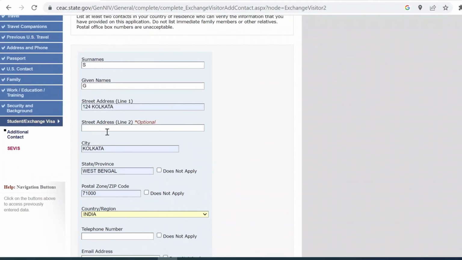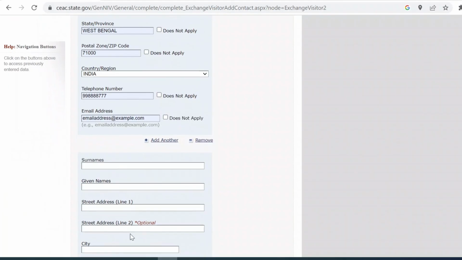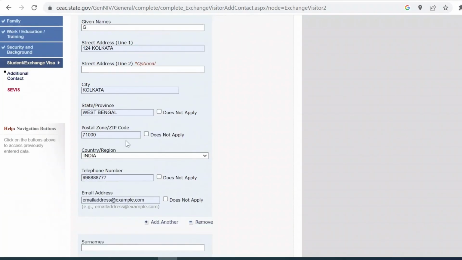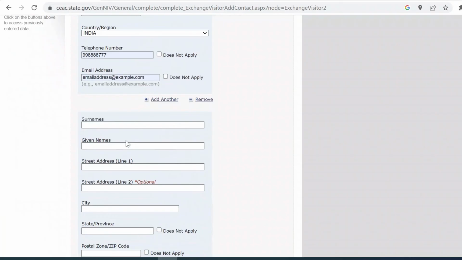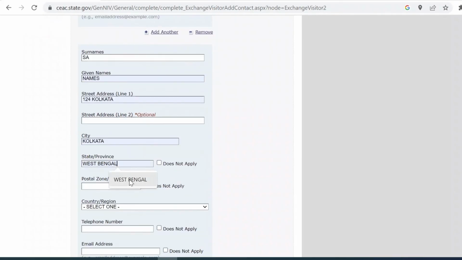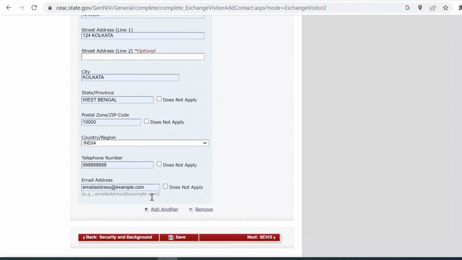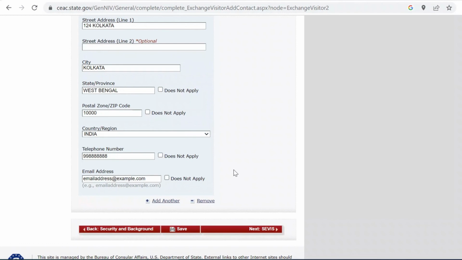So I have filled the details of one individual. I will need to give his telephone number and his email address as well. So now the first person's information is done. Now I need to provide the information of the second individual. Let's say this is his name, this is his address, this is his city, his state, his postal code. He is also Indian. And you need to provide his telephone number and his email address. Save it. Now you can click next.